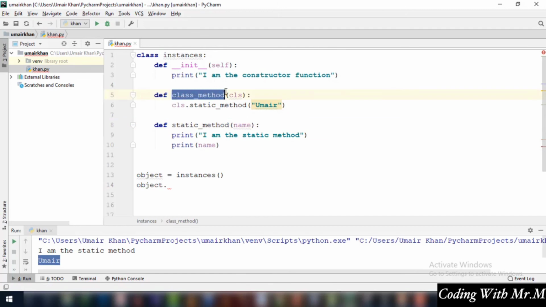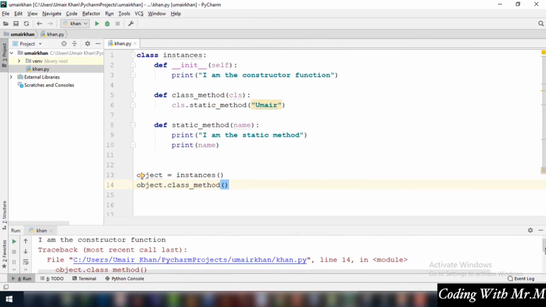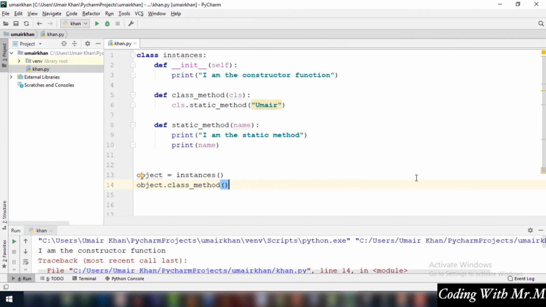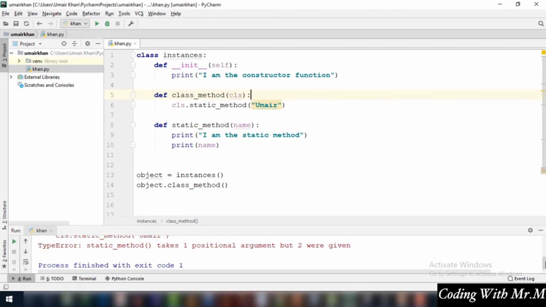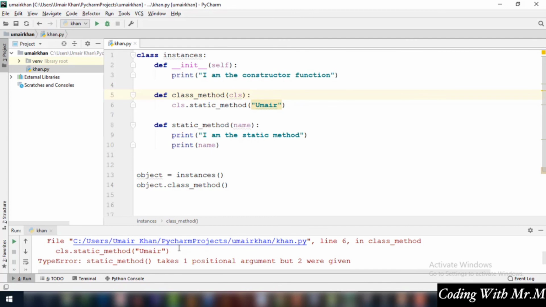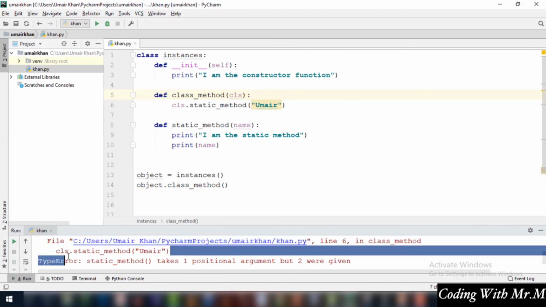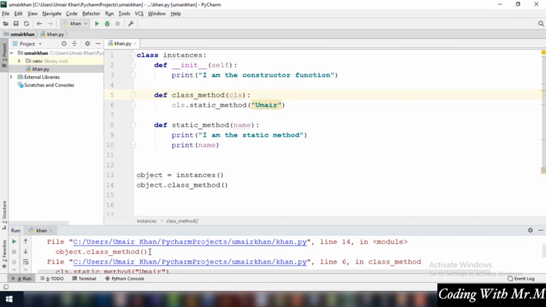So I'm going to copy this and paste it right here, and this code is going to run perfectly, I think. No, very sad. Alright, so what does the error say? It says that static method takes one positional argument but two were given. Moreover, it says we have an error in this cls static method as well, and then we have errors in object class method as well.